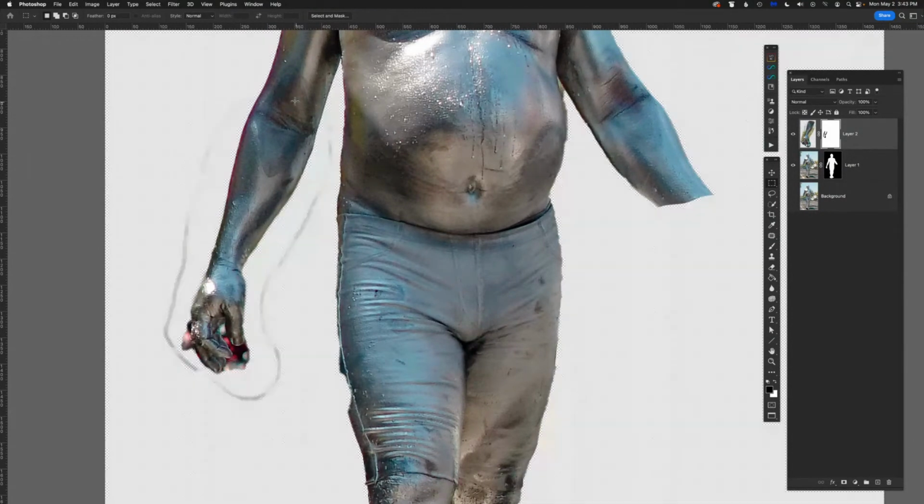Command D to deselect. Choose a brush, or bracket to make it a little bit larger, and then paint with black as foreground. I can clean up that kind of outline that I created. So there. Go down. Paint. Maybe I'll clean up that. Yep. Okay.